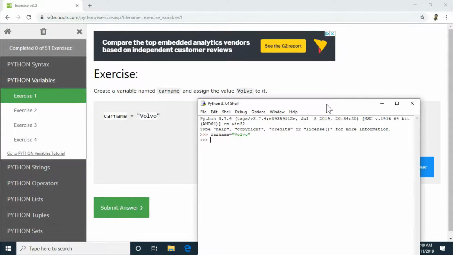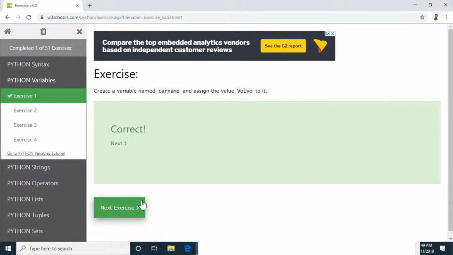So carname equals Volvo. I think I have to just do a print carname on this one. Epic. Looks like we got it right. So let's move on to the next exercise.